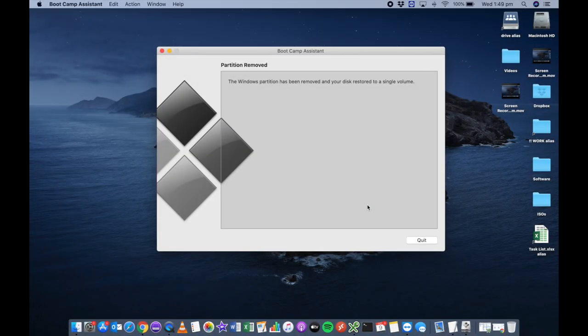So if everything has gone well, it should say that the partition has been removed. You'll see that the Bootcamp partition is now gone and your disk space in your Macintosh hard drive should now be larger. You've essentially recouped that space that you've lost. You may need to give your Mac a restart. It sometimes can prompt you to give a restart of your Mac to sort of clear out any of those settings, but that's really the process.